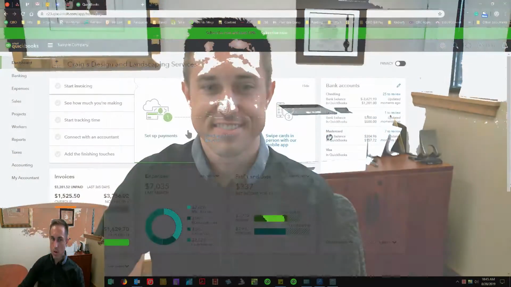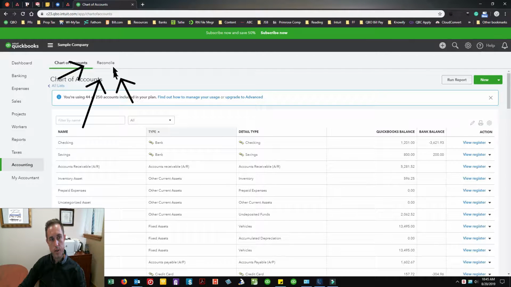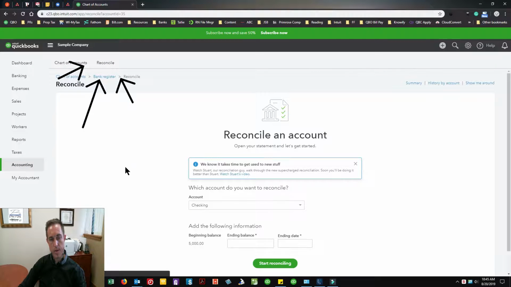So, where do we start? Well, let's start with a quick overview of how to do a proper bank reconciliation, or bank recs. All bank recs should be done using the reconciliation module in QBO. It's under Accounting, and then up here we have the Reconcile tab. There's a couple of different ways to actually get here. This is just one of the many.